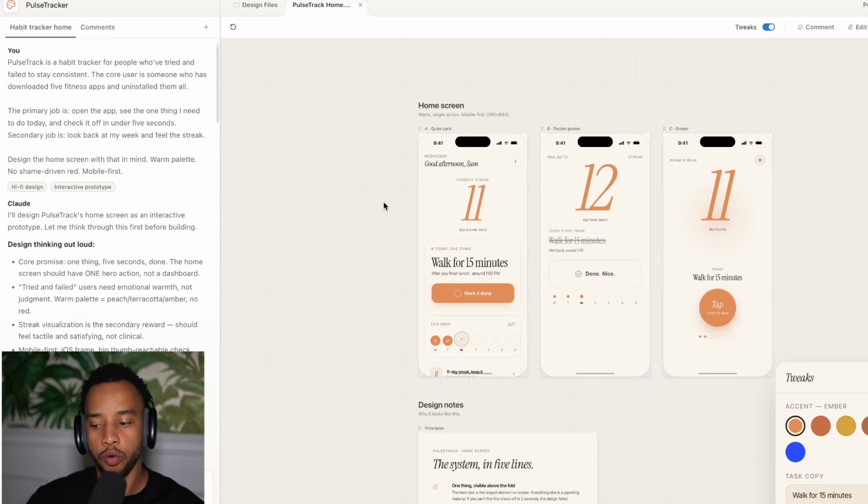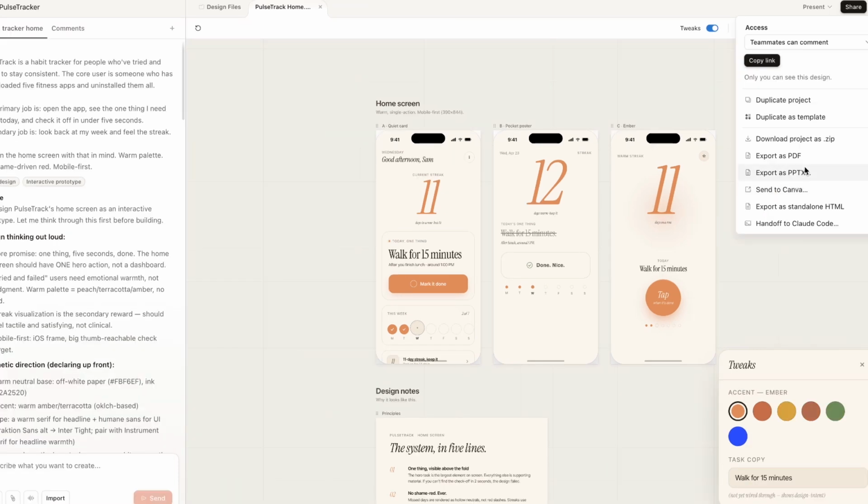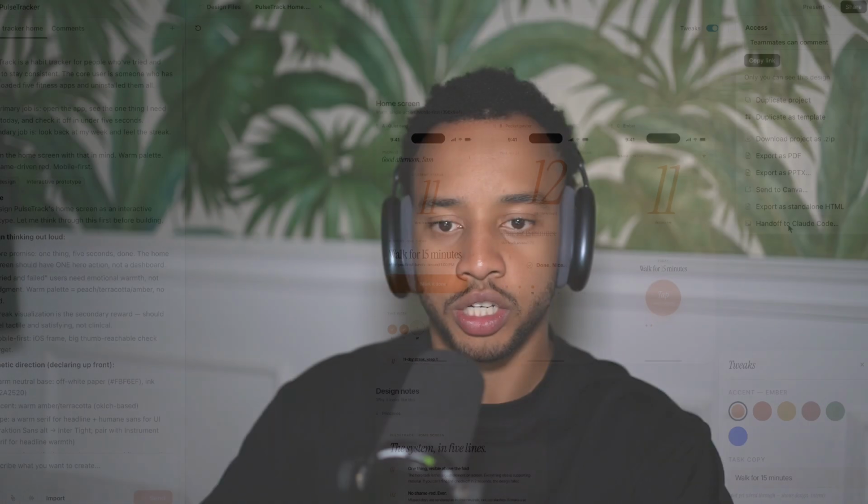And now I've got a fully working app that I can actually get sent to Claude Cowork. I can actually send from within this Claude Design to Canva or to Claude Code to actually build it out to a proper app, or perhaps just make some proper designs within Canva. This is extremely powerful.